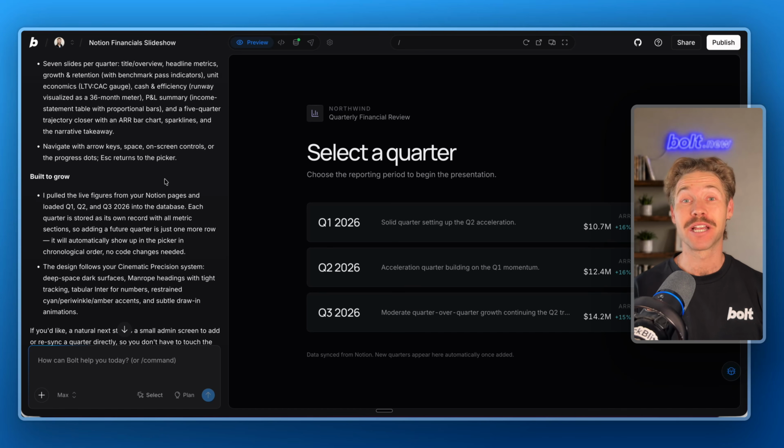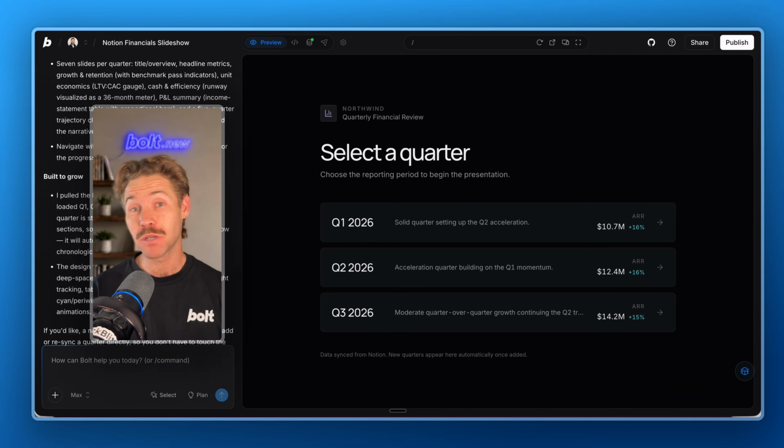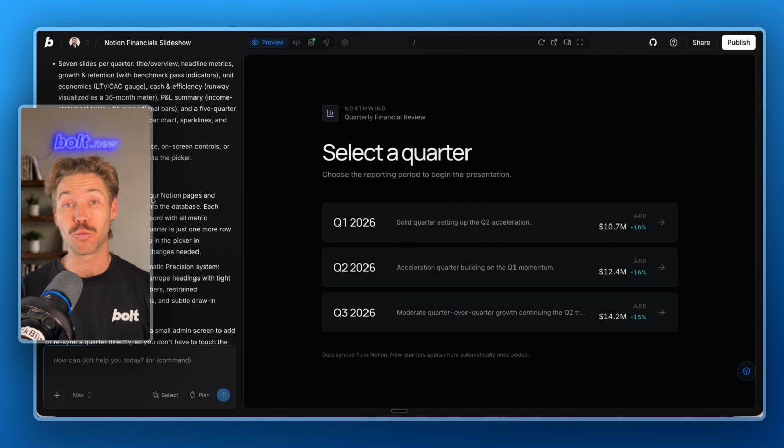The Bolt agent's finished working. Now let's check out what it's done. Because we told it to future-proof this, it's actually gone one step ahead and it's already pulled in Q2 and Q3 here into the Bolt database as well. Let's start off by inspecting the Q1 presentation.